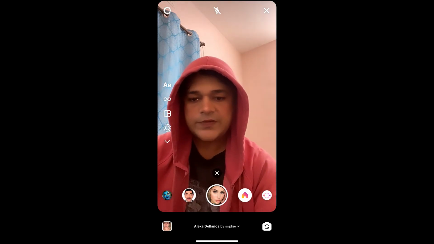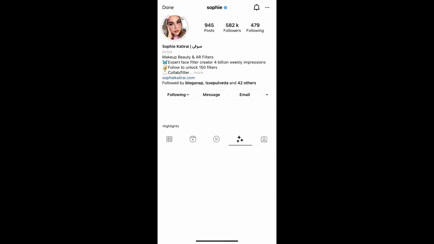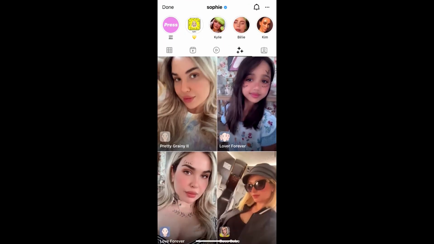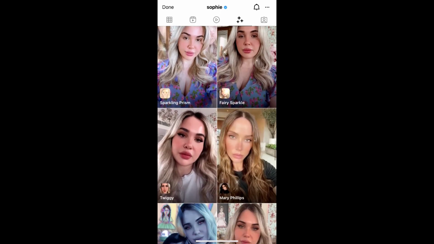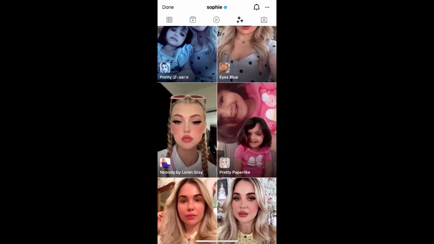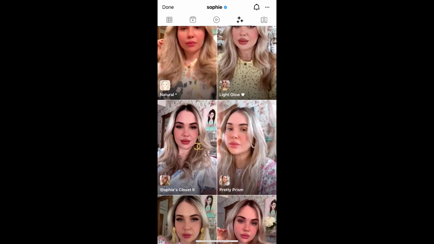Okay, so to get this effect, visit the creator profile. Sophie is the creator of this effect. You can follow her to unlock all her filters to your Instagram camera tray. She's having some awesome filters, so check in her filter gallery. She's having lots of filters, so check carefully.